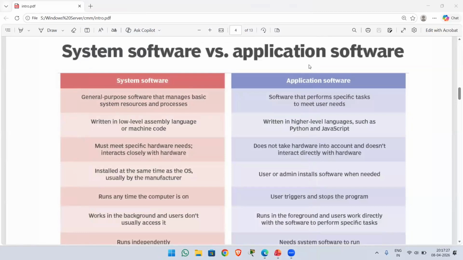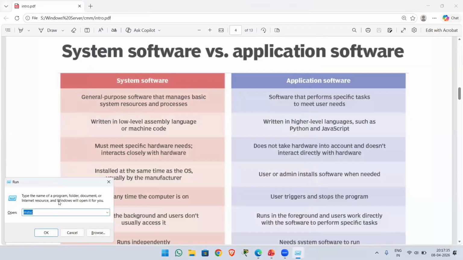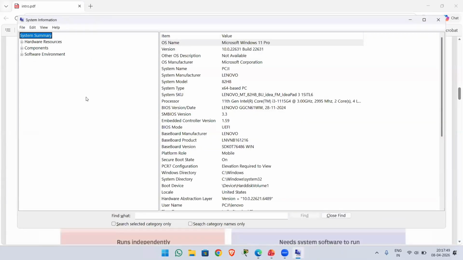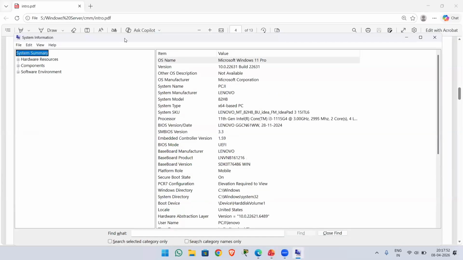what I can do, I can use a small command to get the system information. So I can press Windows plus R. So here the run prompt will open. And in run prompt, you can type msinfo32. So this command will display the system information tab directly. So when you press enter, it will show you the system information page. So here you can find the general information about your system. So here I am using the Microsoft Windows 11 Pro operating system, right?